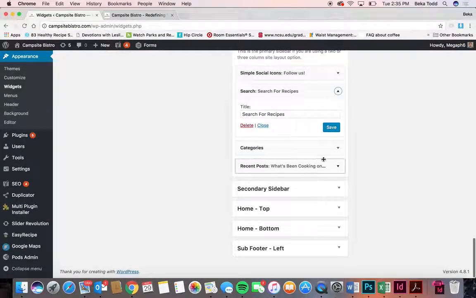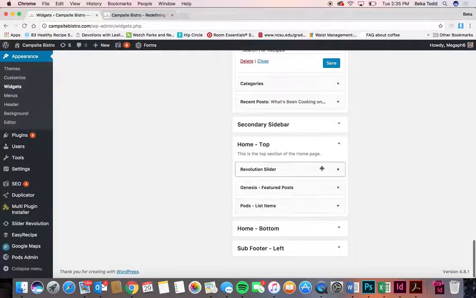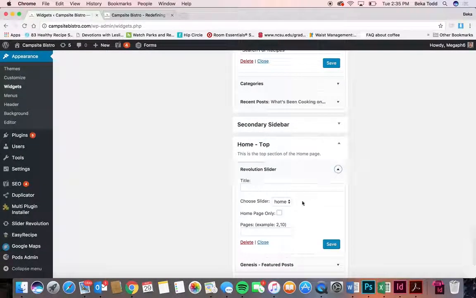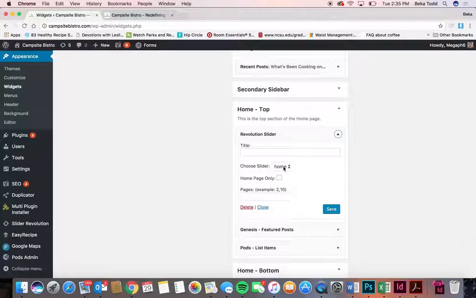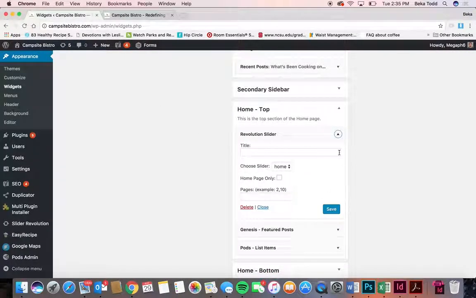So let's look at, we want to look at home top. This is where you have Revolution slider. So I'll show you kind of how to update these items on this homepage slider here if you ever want to change any of those things. But it's just located right here.